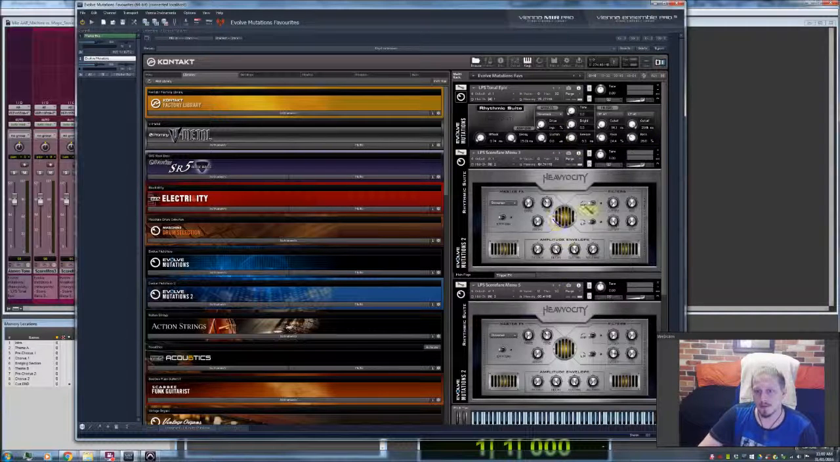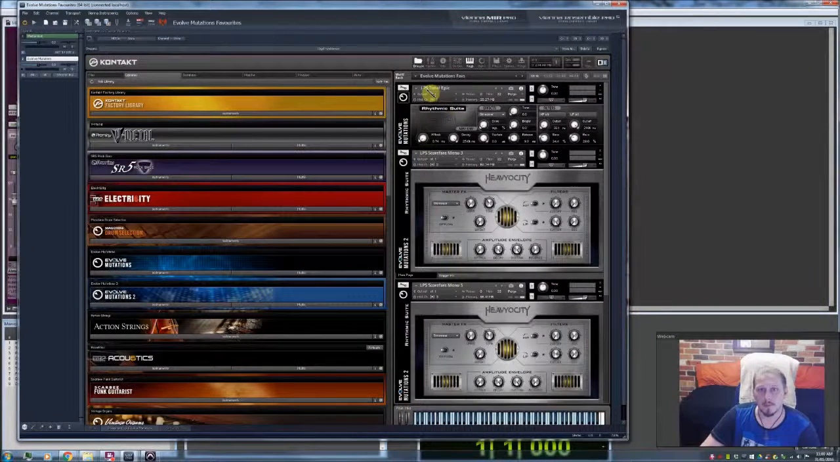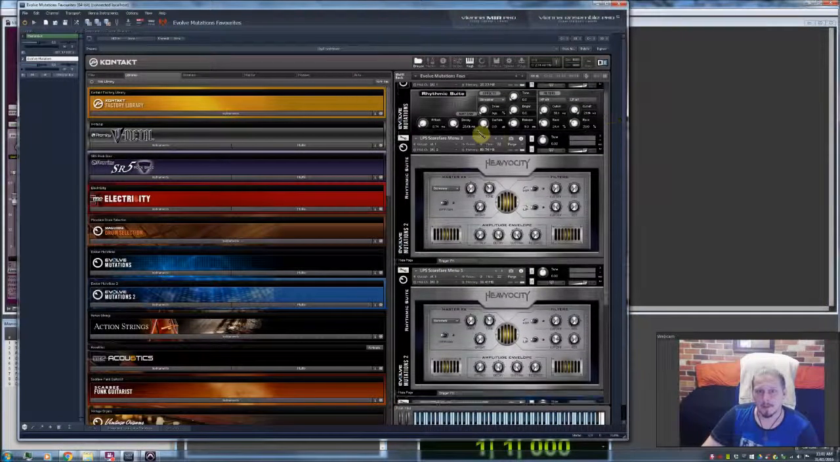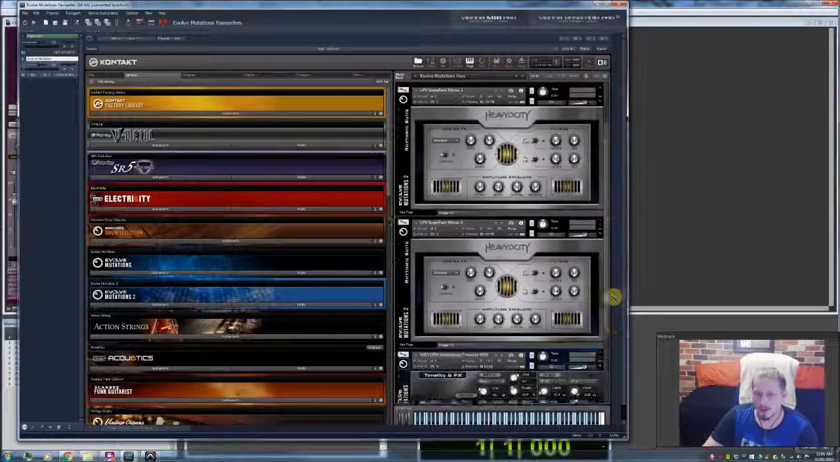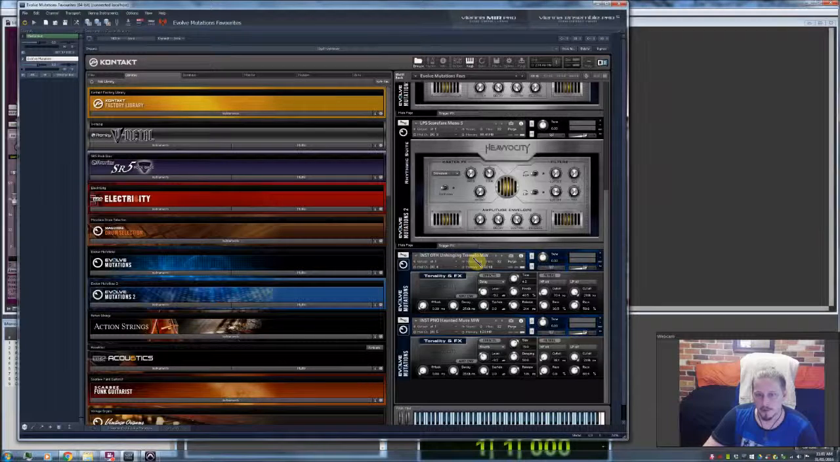So in this instrument I'm using a cinematic percussion that's made by Heavyocity, and it's called Evolve Mutations. And I've just got a few instruments here, which is this LPS Tonal Epic, Scorefare Menu 3 and 5. They're just different percussion loops. I've got an unhinging tremolo, which is like a guitar instrument, and a haunted piano type sound in here. This is all part of the Evolve Mutations and Evolve Mutations number 2.